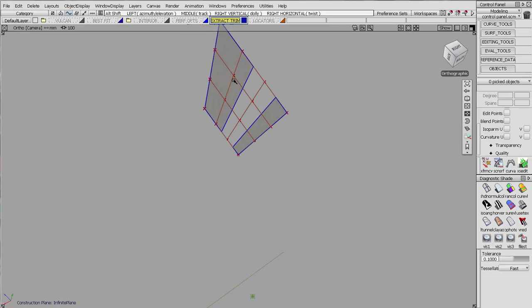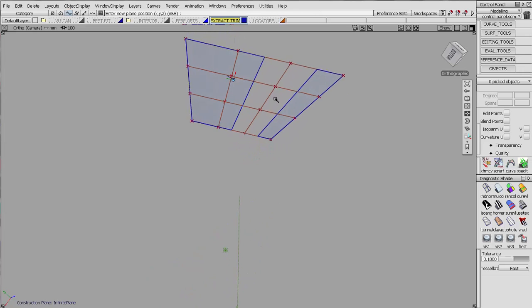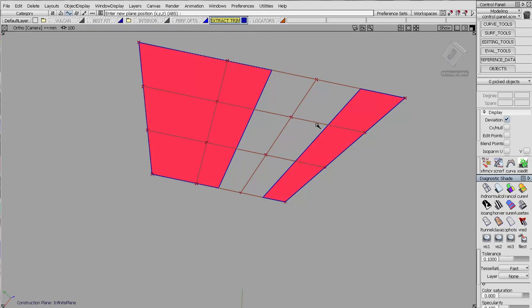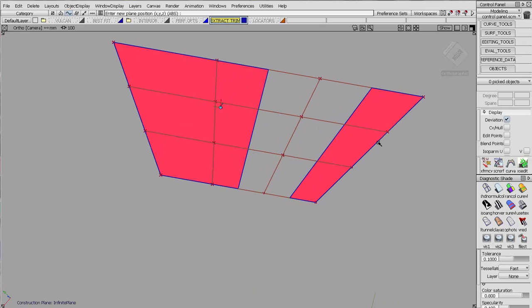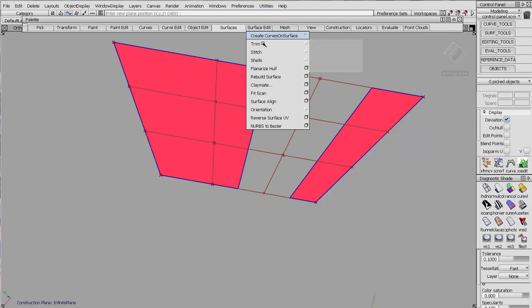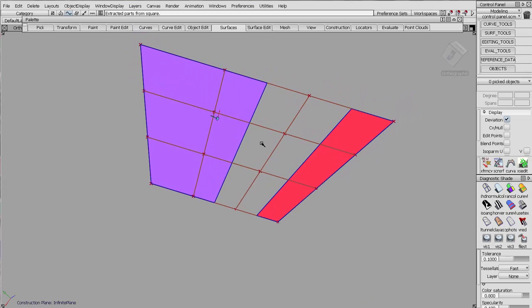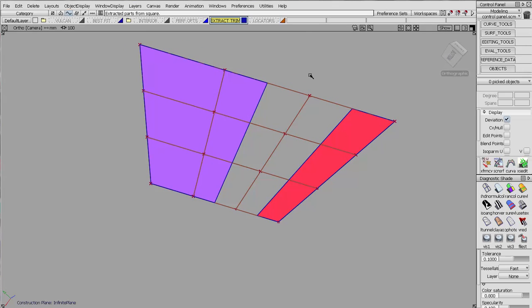So here we have a case where we have a surface that's been trimmed to two areas, I'm sorry, not trim divided. And now I'd like this to be two different surfaces. So under our palette, surface edit, trim, extract trim regions, we could pick this and say go, and now we have two distinctly different surfaces. So that's something I like to use.